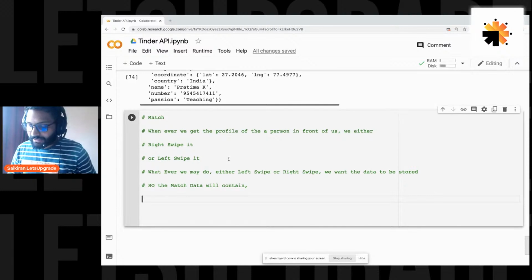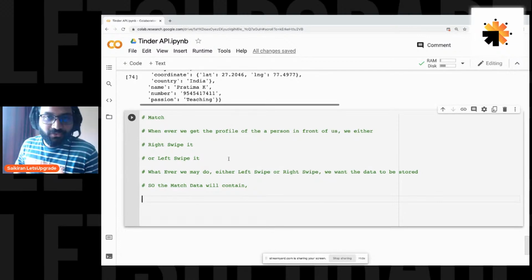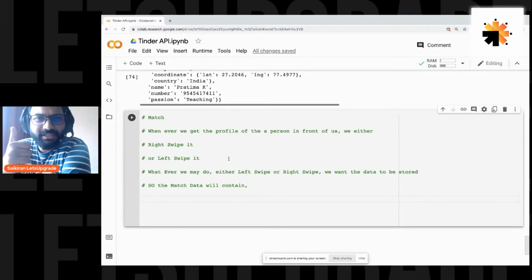Yesterday I was thinking about what the logic would be for matching two users. There are only two possibilities, right? Person A, person B. Now you are seeing my profile and you right swipe it. It's a kind of confirmation: are you interested in me, yes or no? If you right swipe me, that means yes should be logged in the data. If you left swipe me, there should be a no in the data.